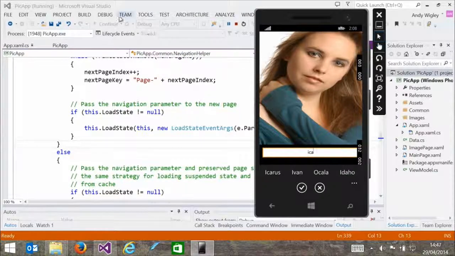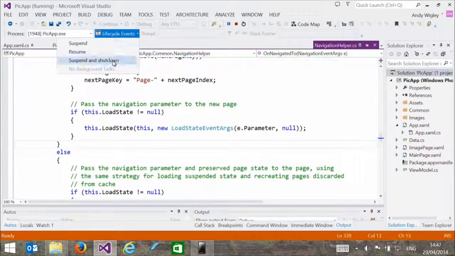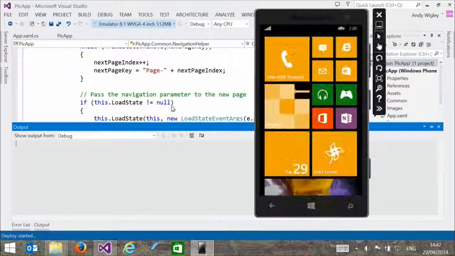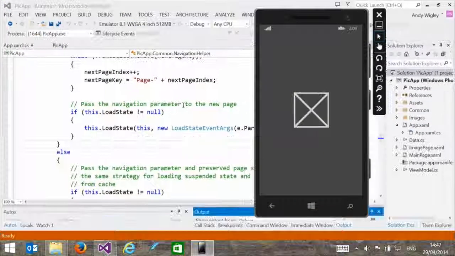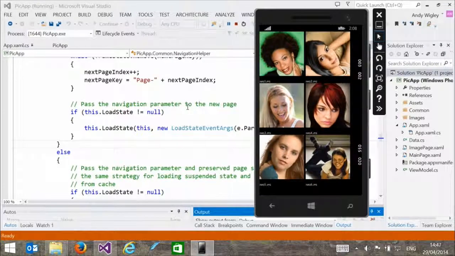So I'm going to terminate this, suspend and shut down, and then reload it, relaunch it again. And we're back to the home page, which is not where we wanted to be. We expected to be relaunched back at where we were halfway through doing that editing operation. So how can we fix that?